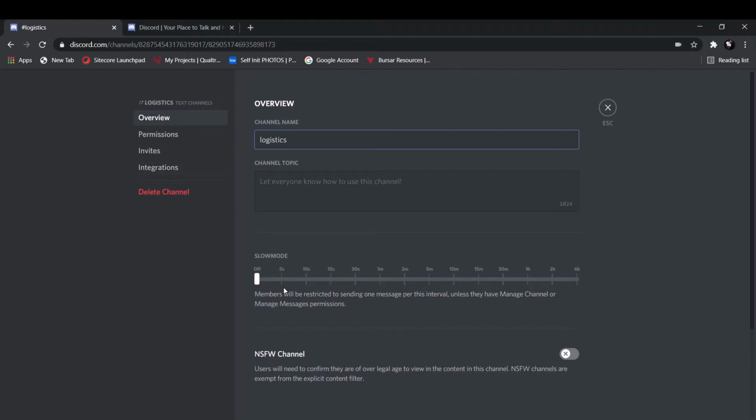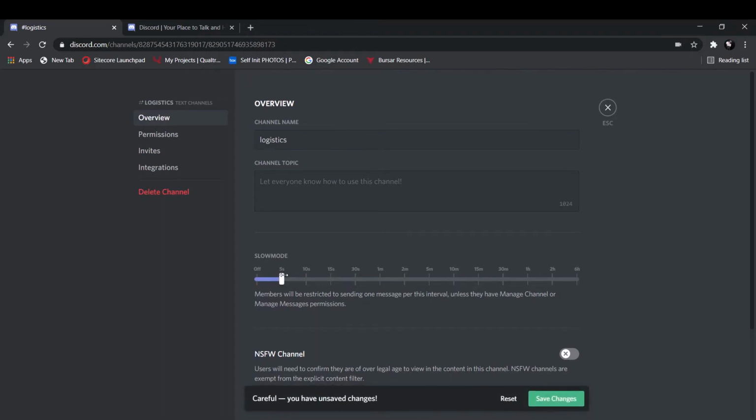Slow mode, if you're not familiar with it, if you've got a really busy server, maybe you've got even hundreds of people in here, you could consider turning on slow mode. That way it's just not getting flooded with spam and hard for anyone to have a conversation. If it's a relatively small server, then you probably won't have to worry about that.